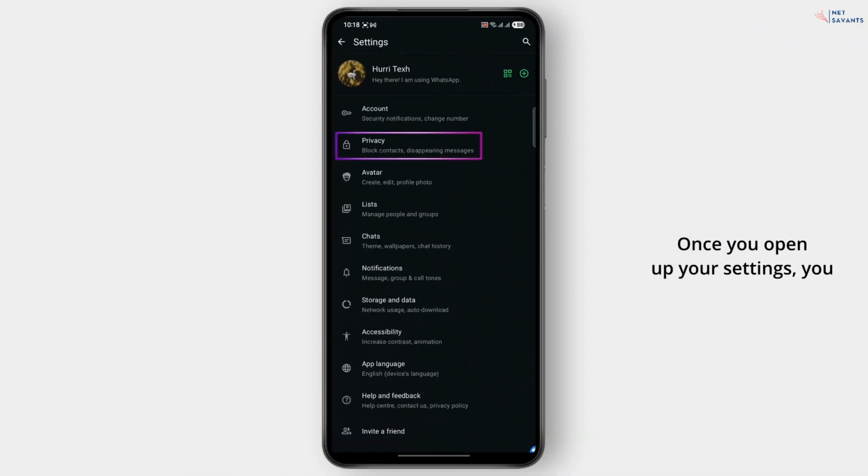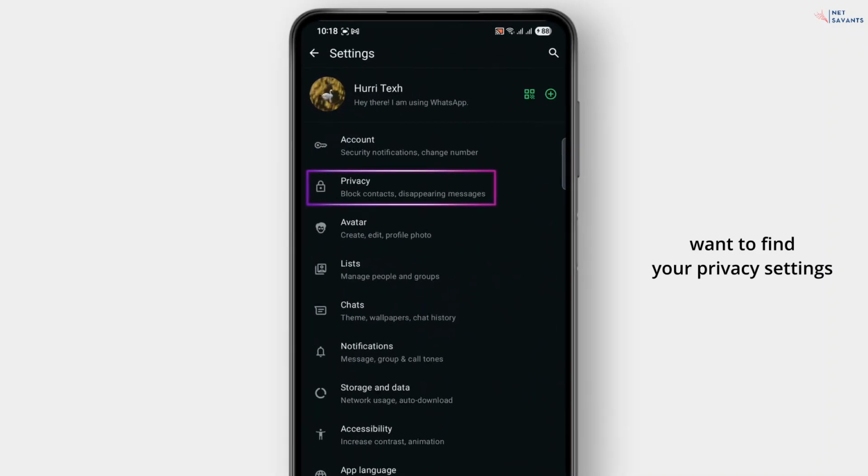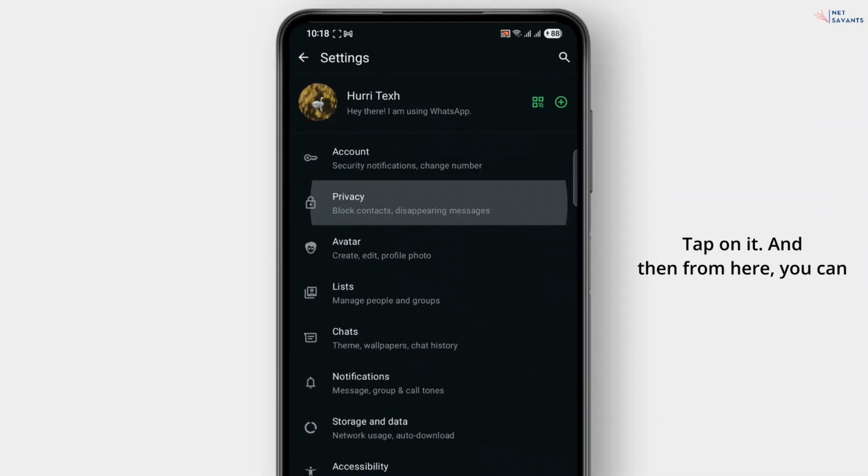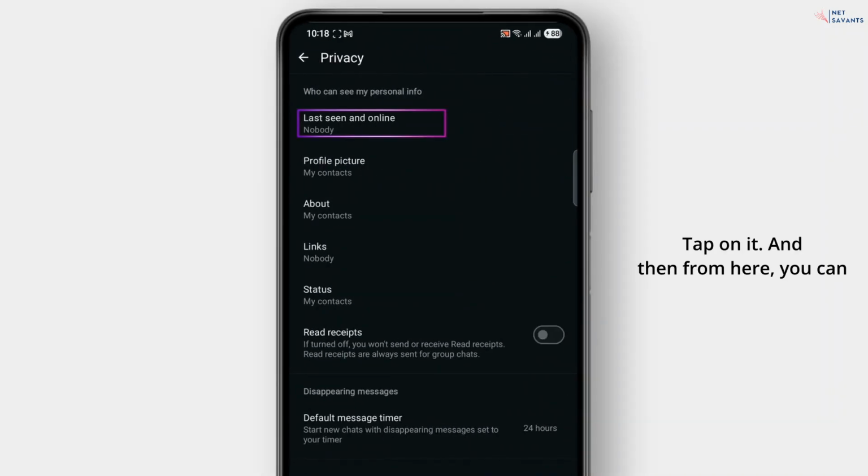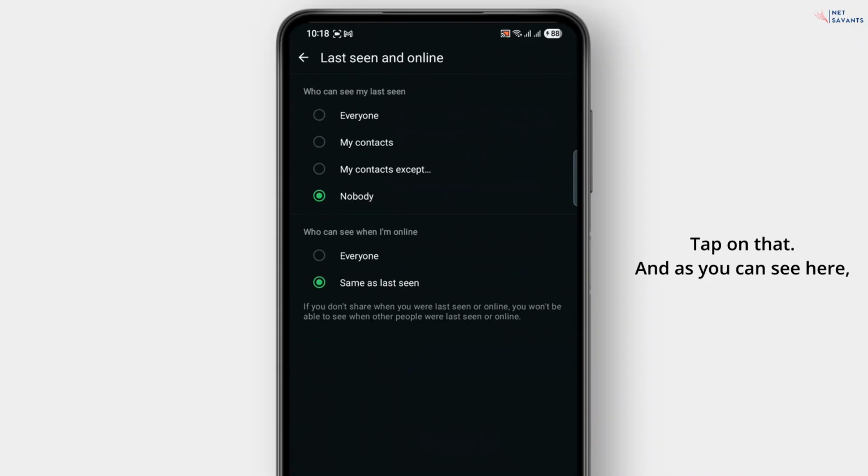Once you open up your settings, you want to find your privacy settings right below account. Tap on it, and then from here you can find the last seen and online status. Tap on that, and as you can see here, the first one is who can see my last seen.